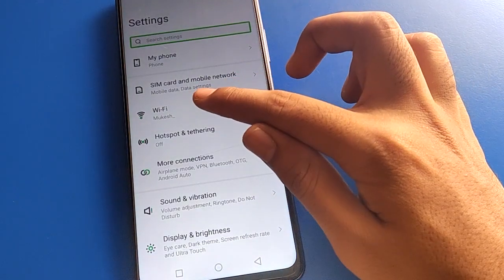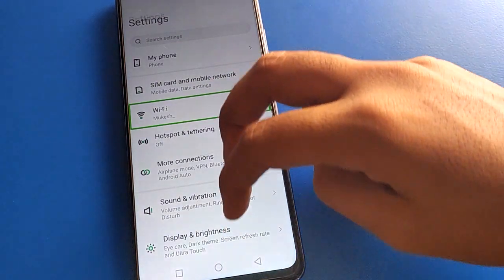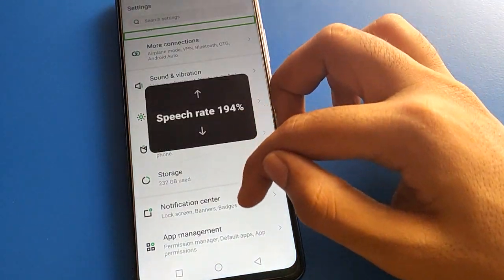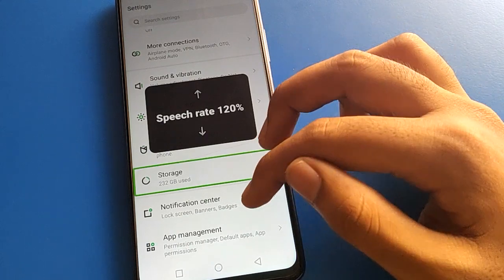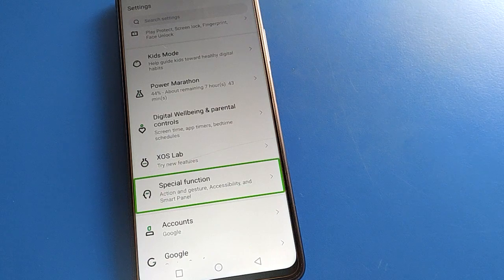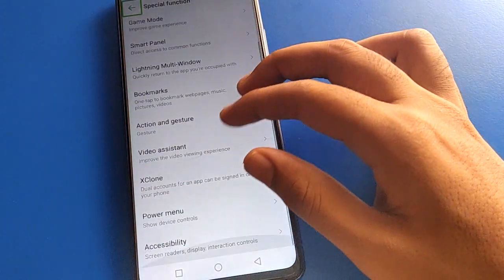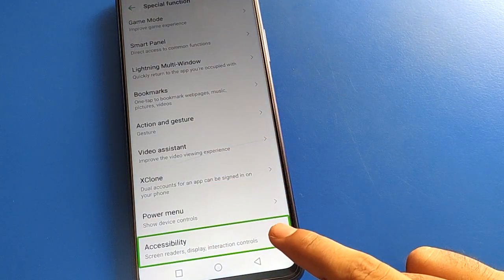After double tap friends, click here, Wi-Fi setting. Use your two fingers and scroll. If you use one finger you cannot fix the TalkBack problem. Okay friends, use your two fingers, open your phone's special function setting, double tap here. Accessibility setting we will open with double tap, continue.